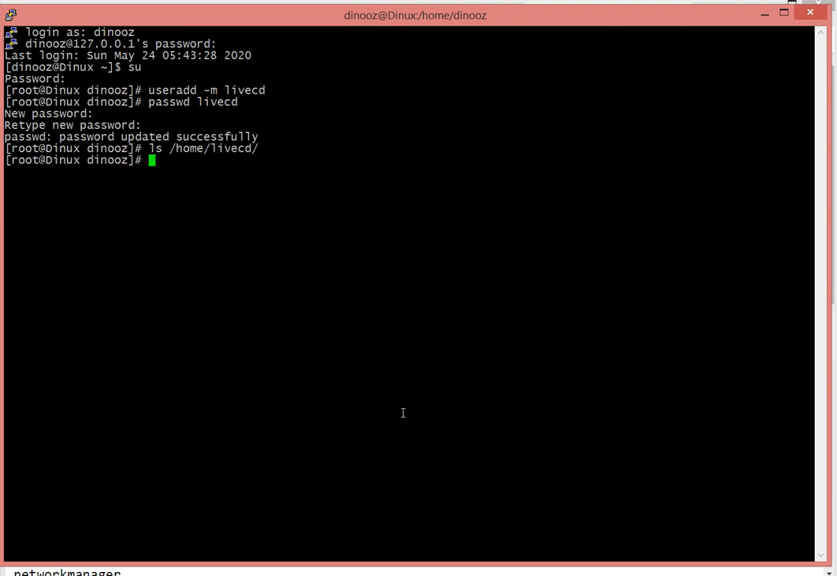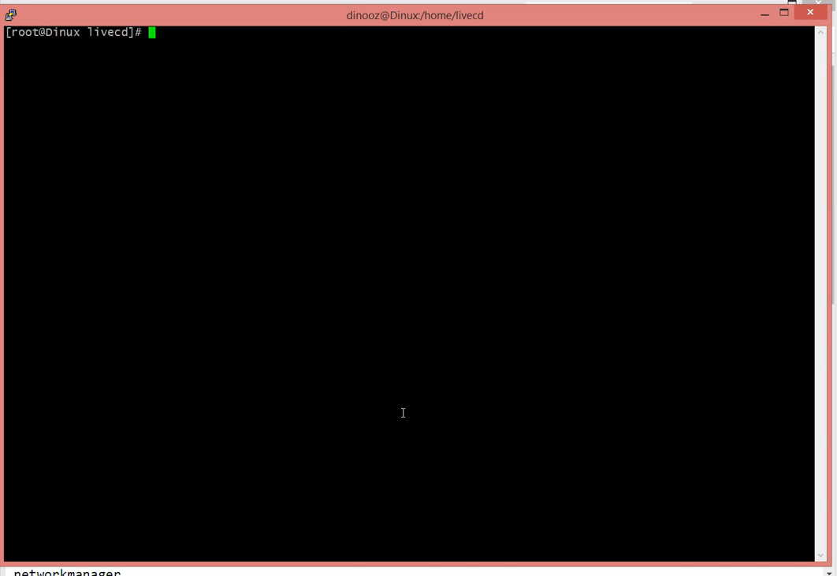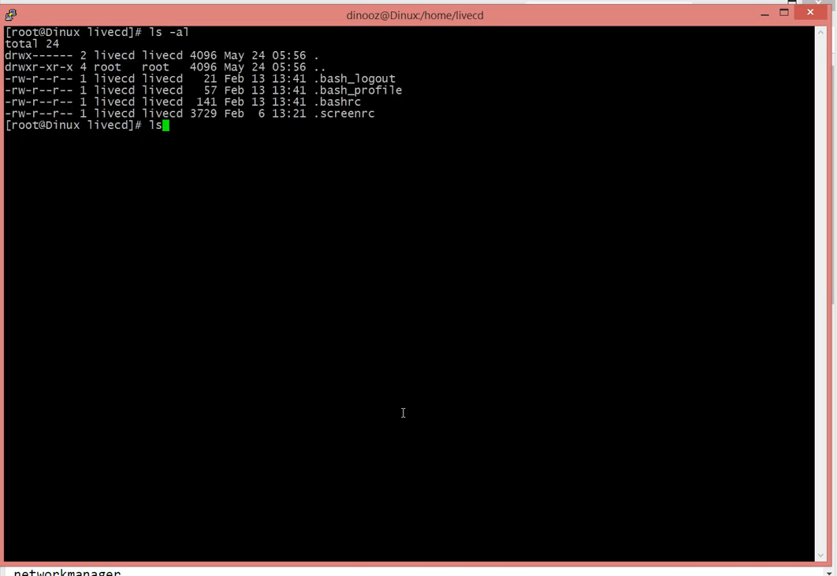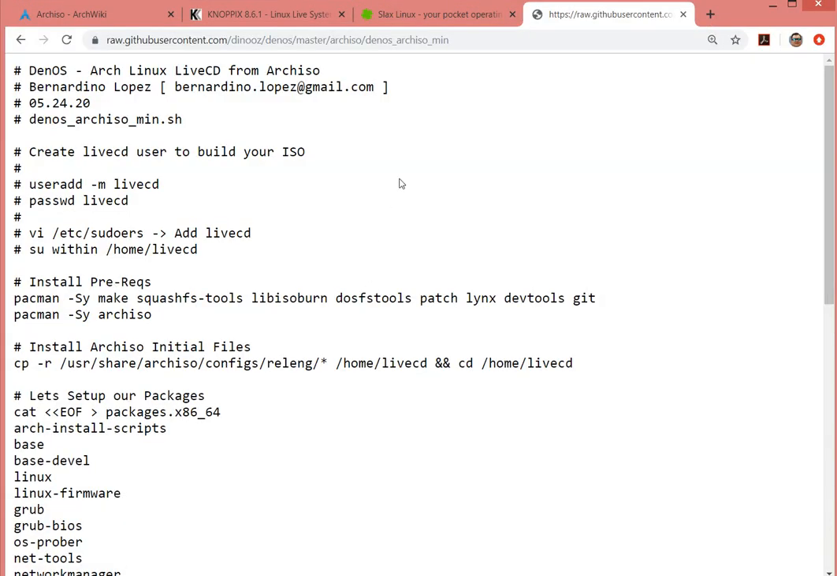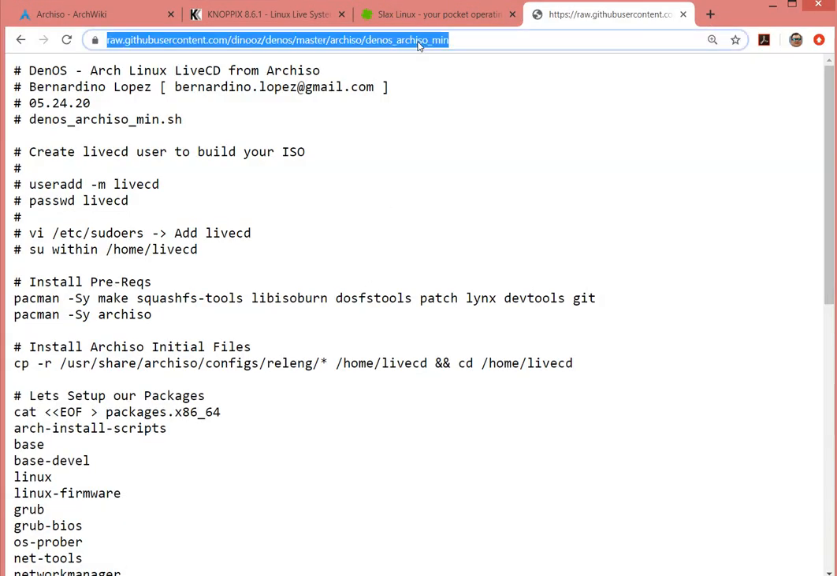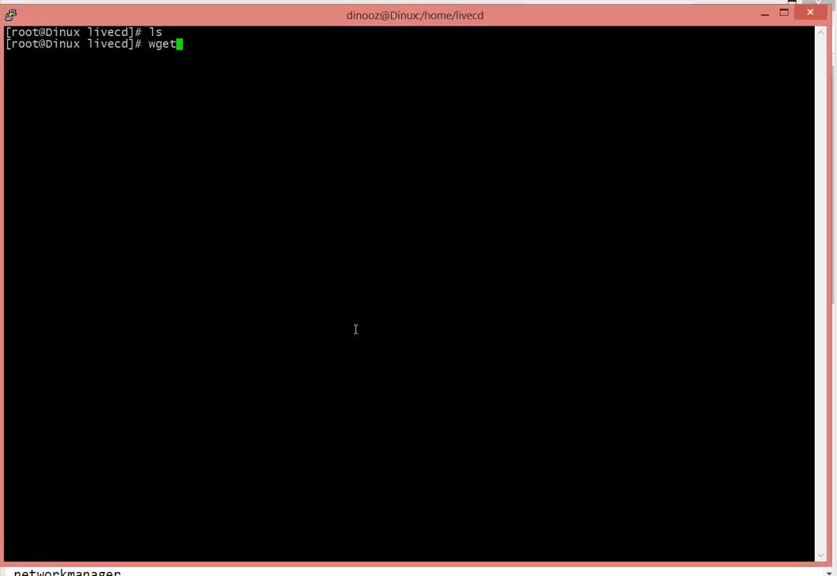Good deal. So right now I can position myself in this livecd directory, which belongs to the user, and I can start getting the files. The first thing I need is to get this file, which is my first installation, and I want to go through the file in a minute.